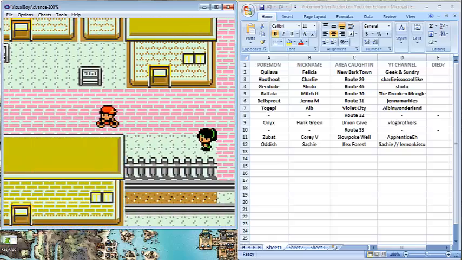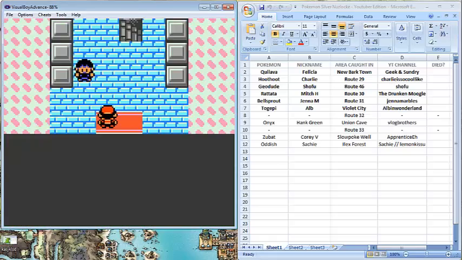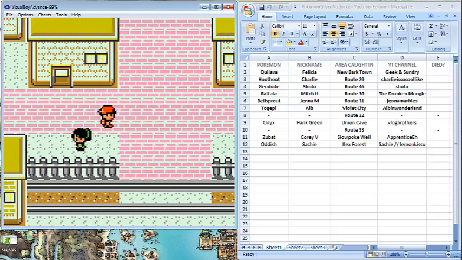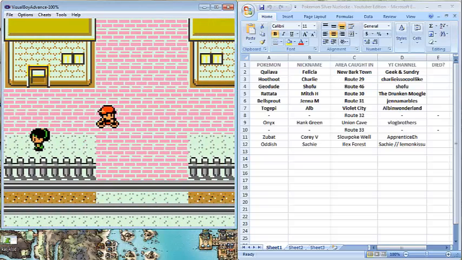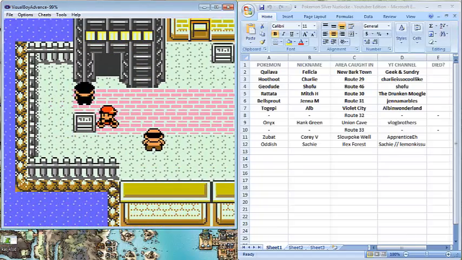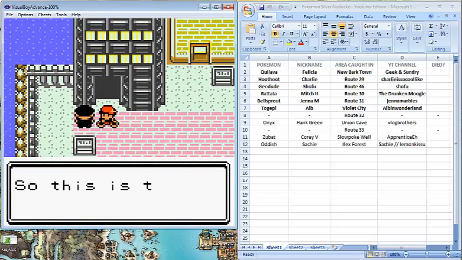Radio Tower, that's where I wanted to go. That's not the Radio Tower, that's underground. But do you see how useful it is? You can just whiz around. Okay, Radio Tower, here we go. Oh, look at this guy.